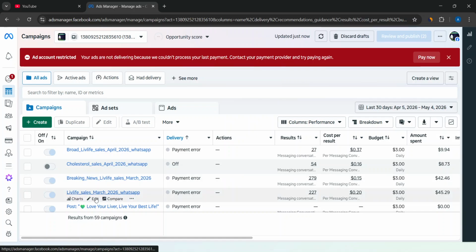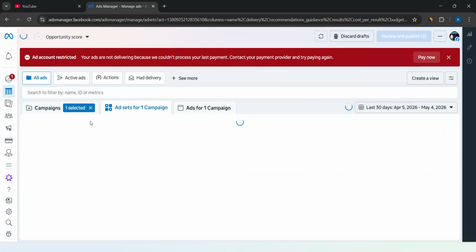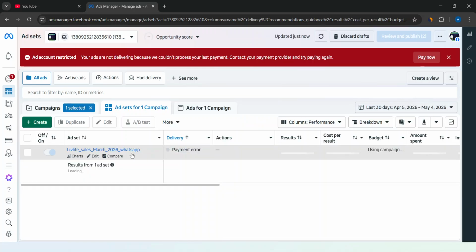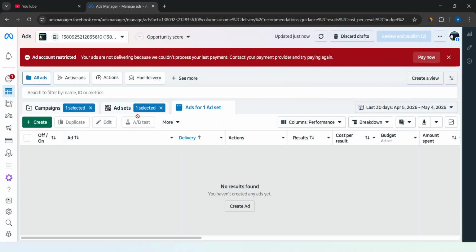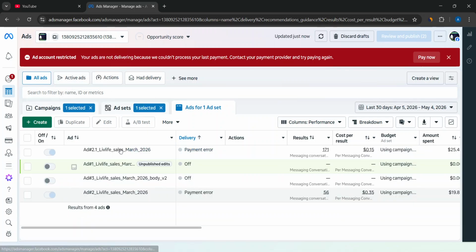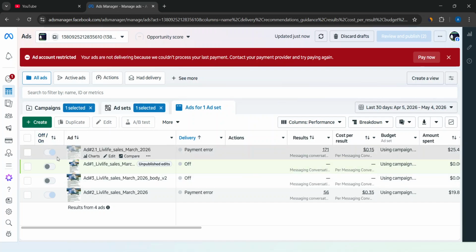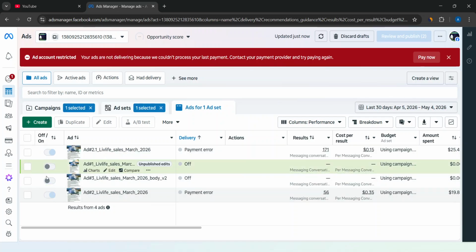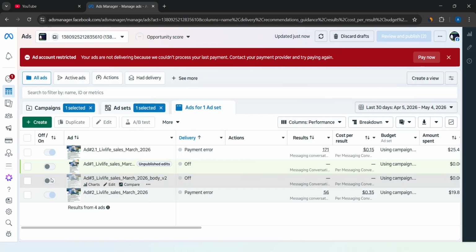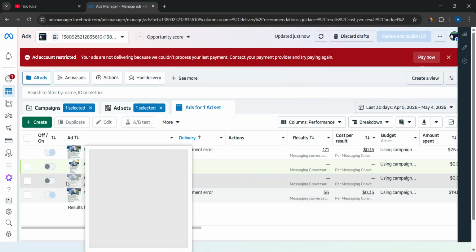So this particular campaign, let me show you here, has multiple ads. Whoa, my internet. So let me show you. As you can see, we have four ads under one campaign. And if you look at this, you can see this one is on, this one is on, but this one is off, this one is off. By doing this, we know that this particular ad is off, it's not going to be on.